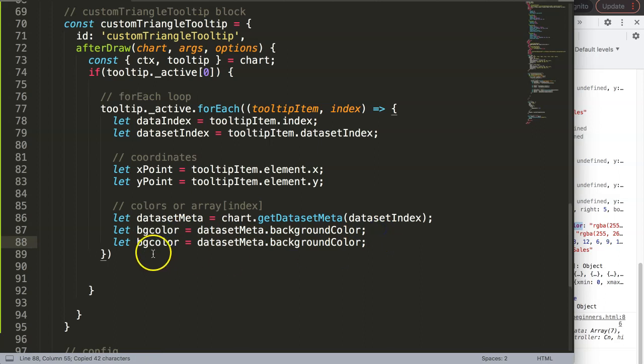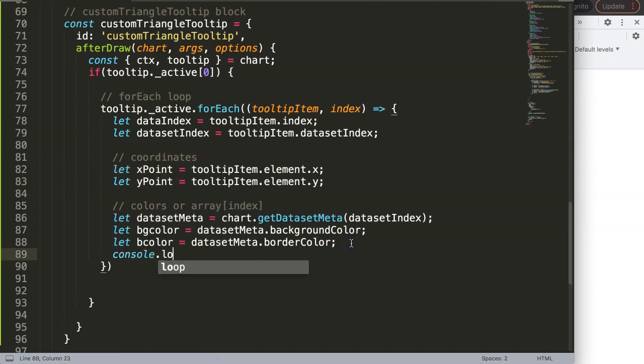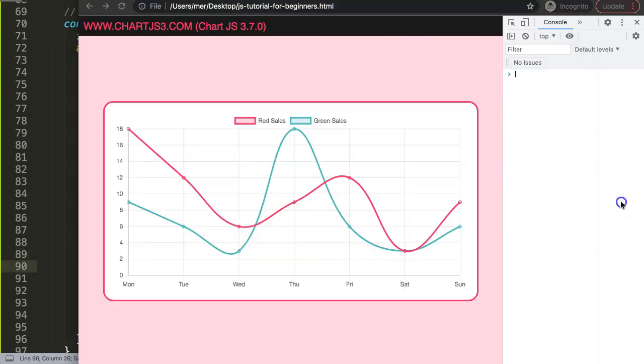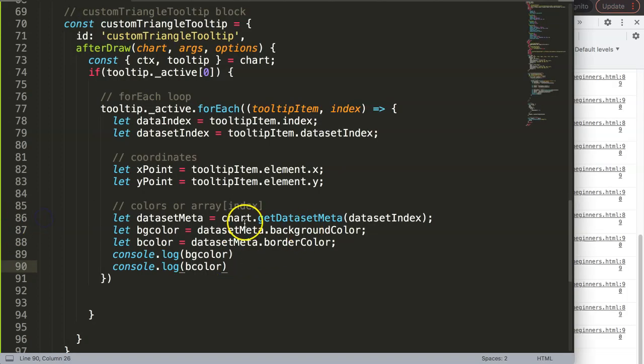Then what I want to do as well is for the border color, instead of background color, I'll just say here borderColor. Save that. Refresh. Alright, so nothing works yet. So let's do console.log just to validate these numbers here, at least this specifically. There we are. And of course the border color. Save that, refresh. Hover over an item. Alright, so that's interesting. We get here now undefined.